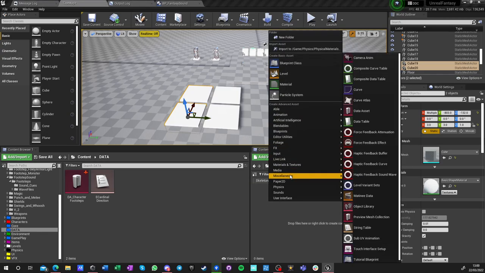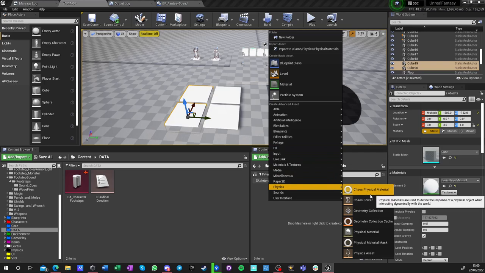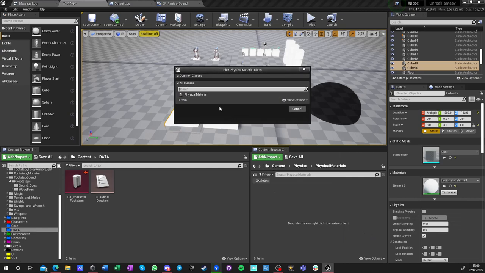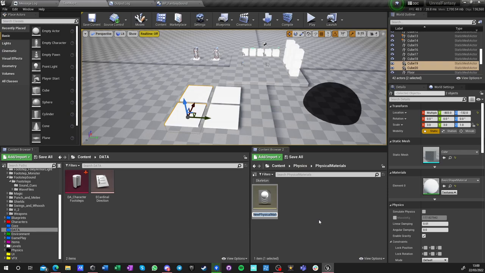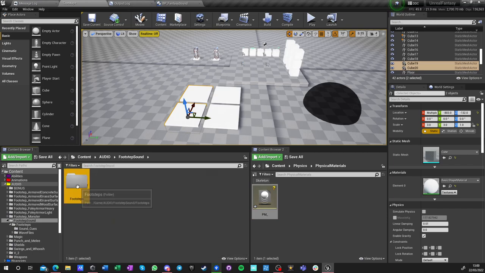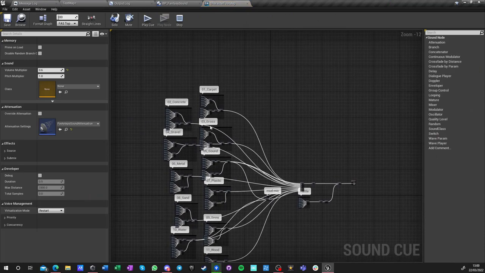So physical materials are probably here. No. Oh, there's physics, okay. Physical material, there we go. And they are of type physical material. Let's make one PM underscore, and what was the first one? Oh geez, I need to take a look at it again. Okay, 01 carpet, concrete, grass.